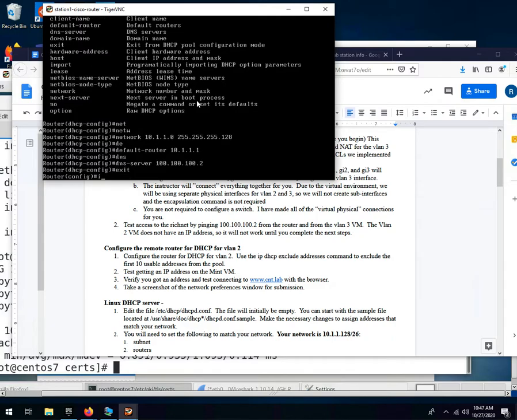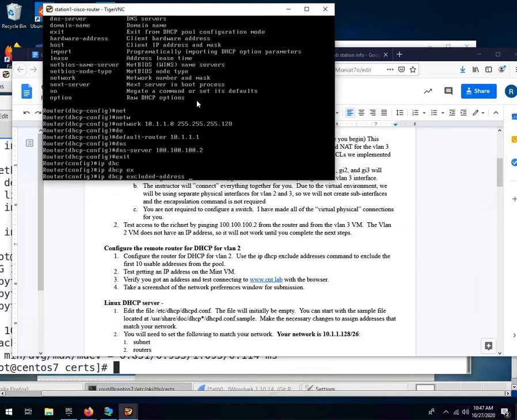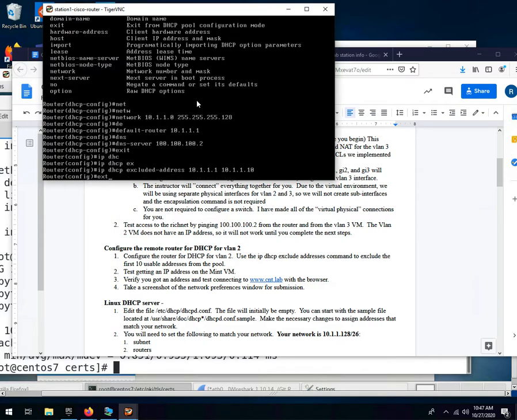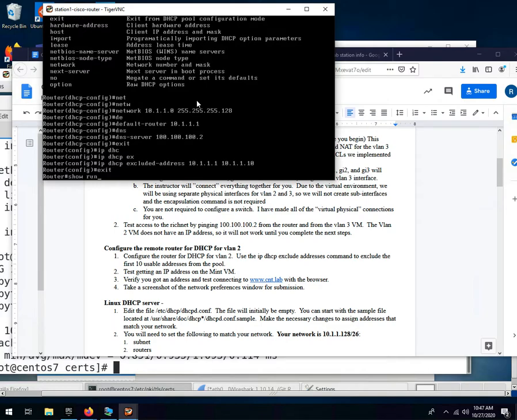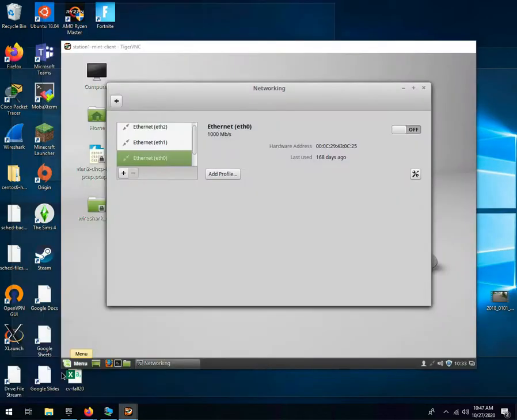But we're going to do one other thing. We're going to exclude some addresses, and you do that outside of the DHCP pool config: ip dhcp excluded-address, and we want to exclude from 10.1.1.1 to 10.1.1.10. So that's the syntax to exclude some addresses. Now if we look at what we have configured, we have added the excluded addresses and we have created the pool, so now we'll go find our VLAN 2 Mint system and test getting an address.